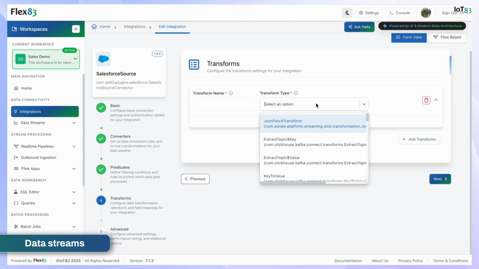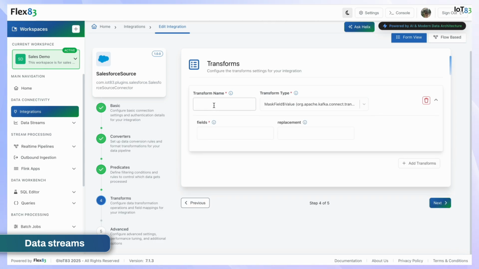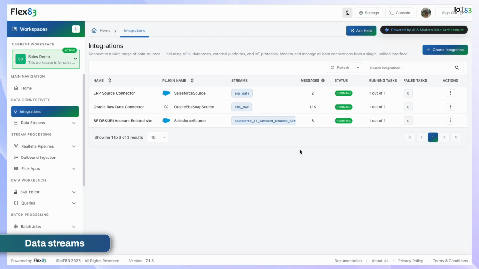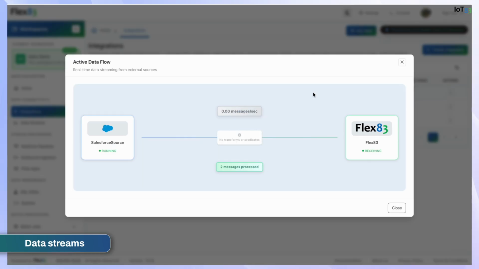Transforms let you modify data before it lands. For example, mask sensitive fields or standardize values. It runs before ingestion completes. So sensitive data stays protected even before storage. Likewise, we can create a connectivity to an external data source and see the flow.